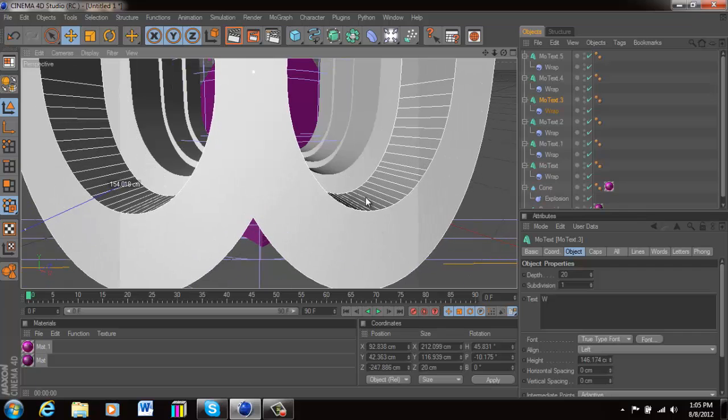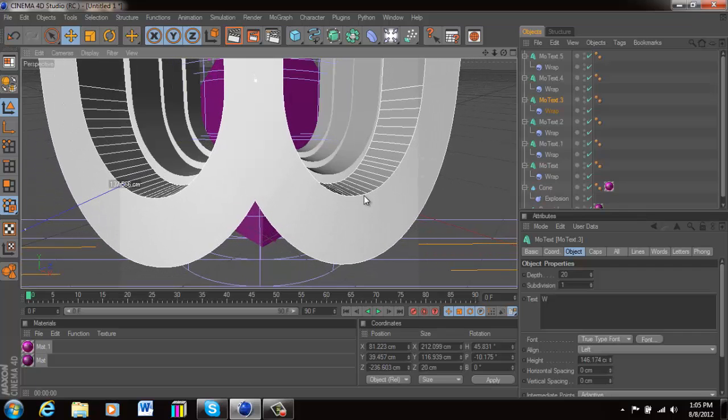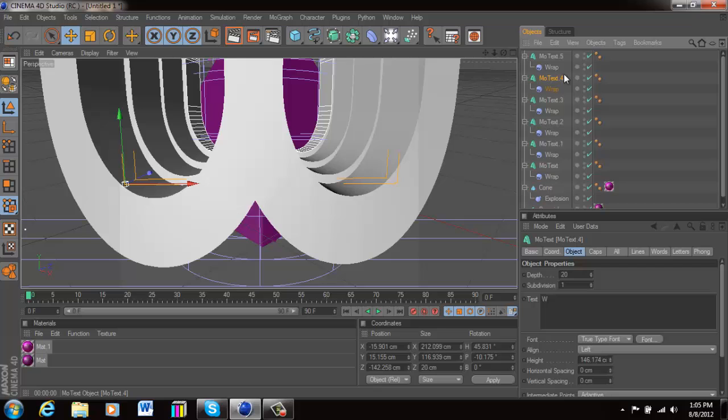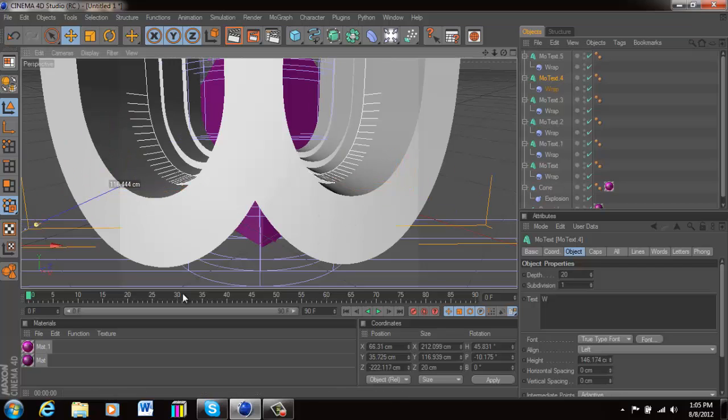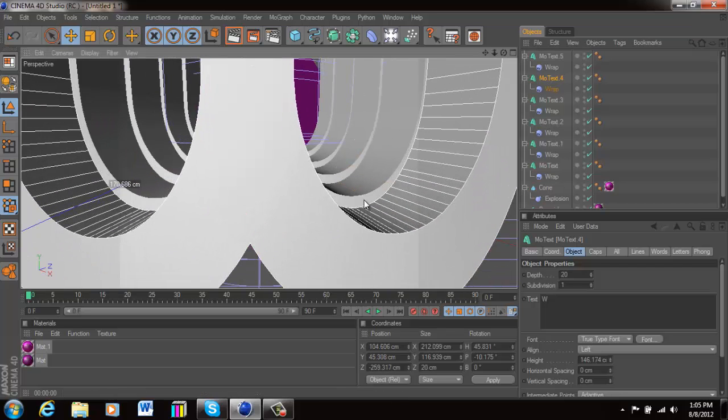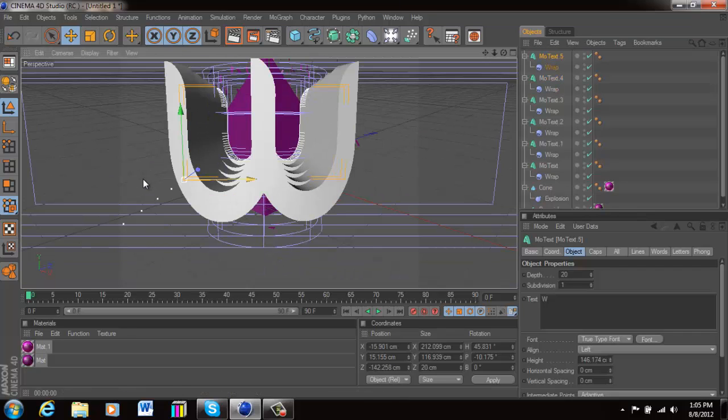Now you could do this step before you warp your text, but I just didn't do it in this commentary tutorial thing because I didn't feel like it. I don't know. It's just how I do it when I'm not recording, so I decided to do it like this when I am recording.